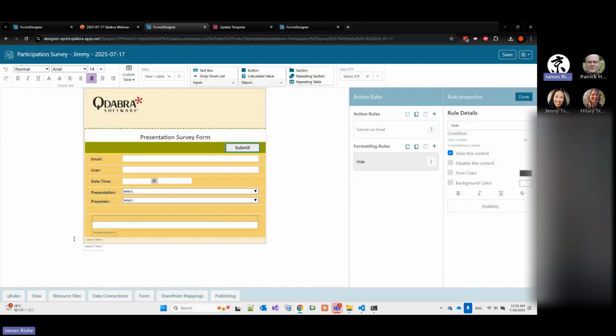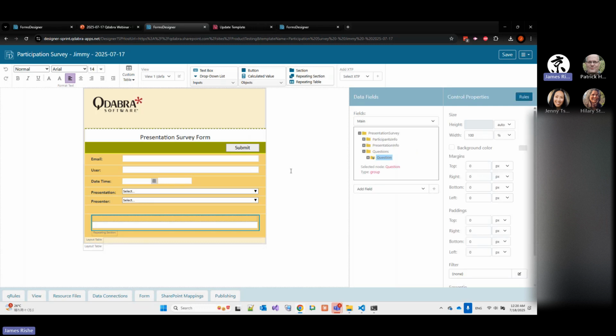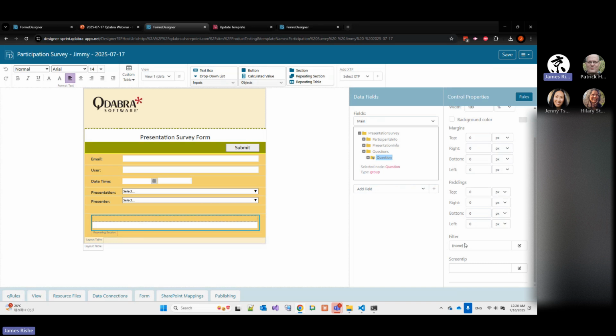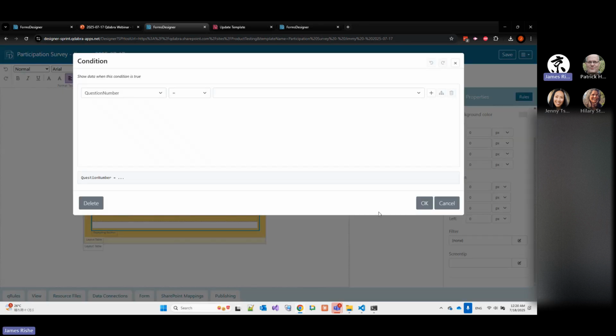The next place where it's been added is in filtering. This is the repeating section, repeating table filter. This feature itself is a relatively recent add. If you click on a repeating section or table that's bound to the main data source, you get this option down here for a filter. Now if you click that, you'll get the condition editor here as well. So let's say I wanted to only show questions where the question number was less than 2. I could do that.